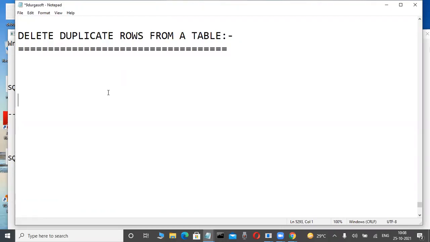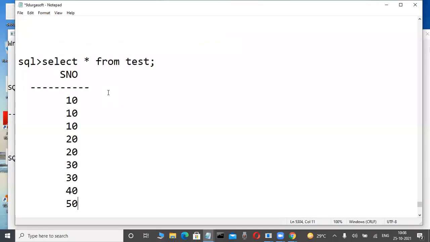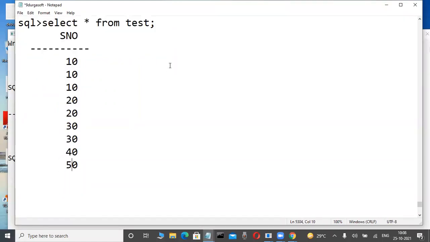My interviewer asks generalized questions. Write a query to display the nth salary employee from a table. I answer correlated subquery or dense rank. Okay, fine. Then immediately my interviewer says, Murli, this is a table: 10, 10, 10, 20, 20, 30, 30, 40, 50. Write a query to delete duplicate rows from the table.